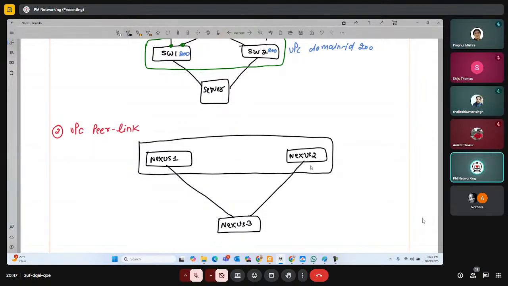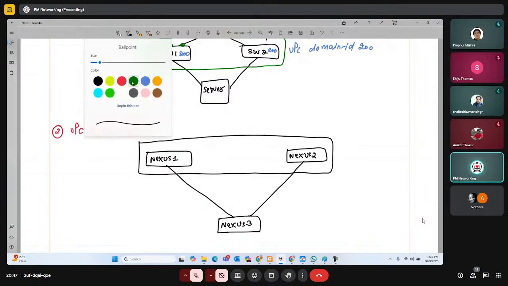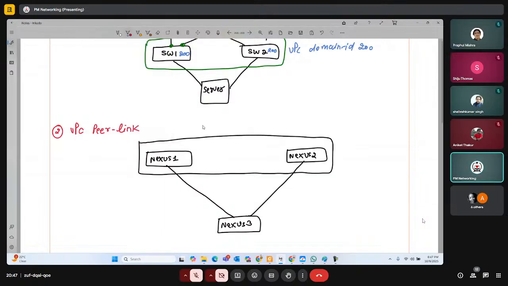It is like husband and wife, right? So they must have some sort of connectivity between them so that they can have their own conversation related to VPC, not related to the user traffic, but related to the VPC. That's why we must have a VPC peer link. Now, what are the recommendations, guys? You can have just one interface, but there are some recommendations related to this VPC peer link.